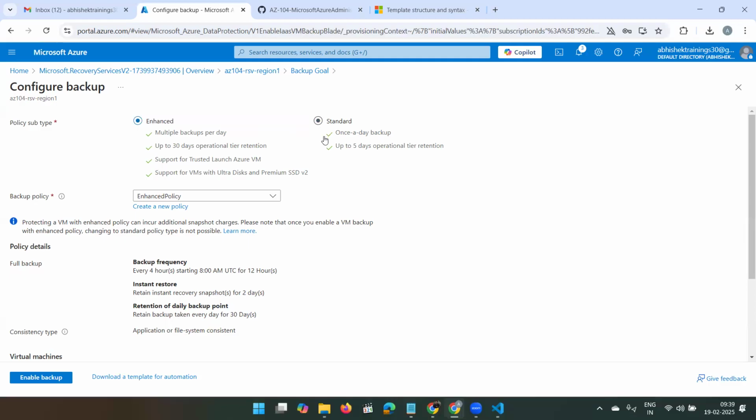For example, you scheduled a backup at 3 p.m. After that 3 p.m., no backup will be taken. It will be taken next day at 3 p.m. only. No incremental backup, nothing. Only one backup per day. In the enhanced backup, there will be a backup followed by incremental backups. Got it? I got it.